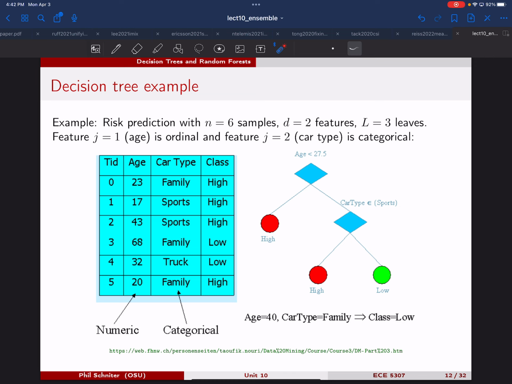So let's imagine, at the first level, we have to first decide, are we going to split according to age or are we going to split according to car type? That's which feature are we going to split according to? Let's consider splitting by age.